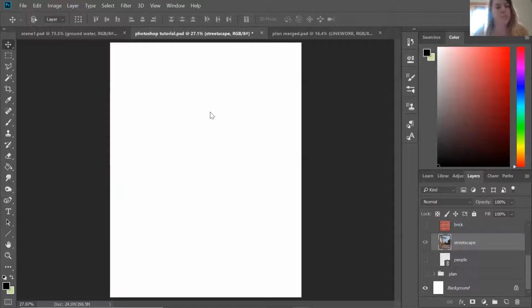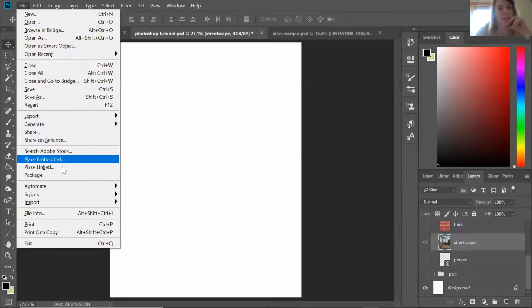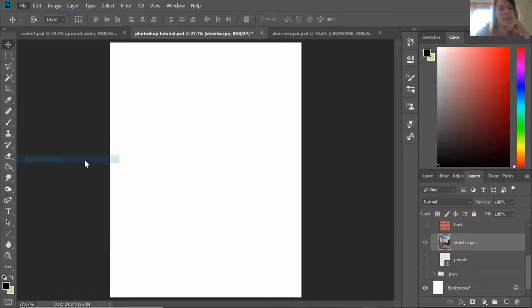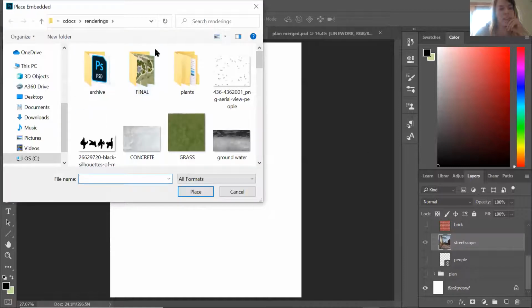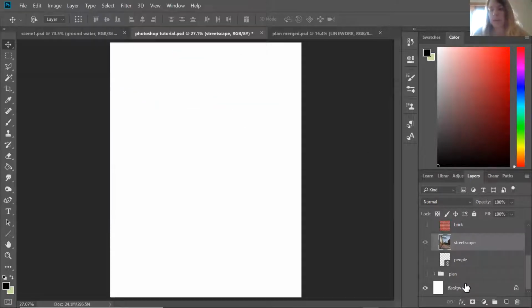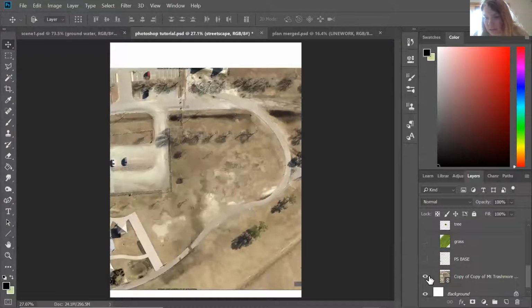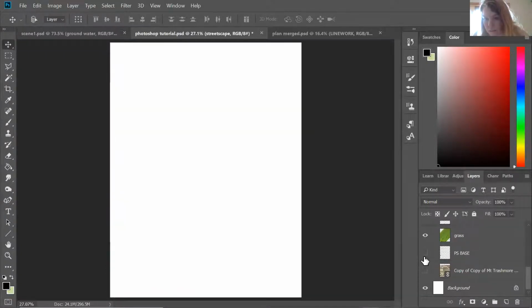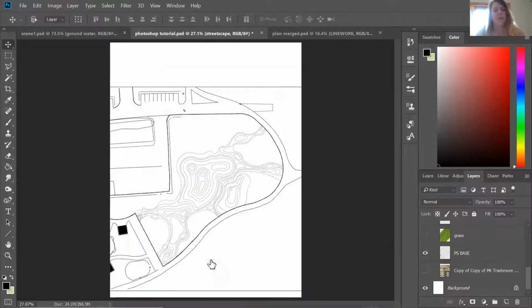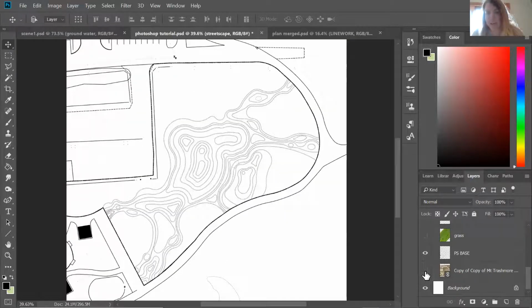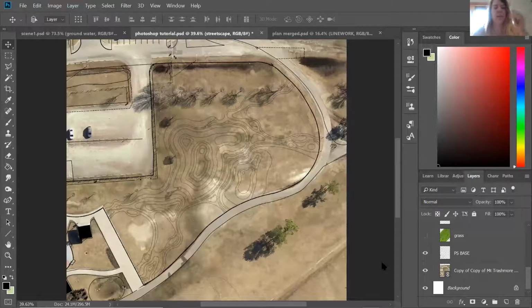So when you're starting a Photoshop drawing, I guess I'll start with how you make a plan first. Going to Place Linked or Place Embedded, you would go to find whichever file you're gonna use and bring in the plan, and then bring in the aerial is a good place to start.